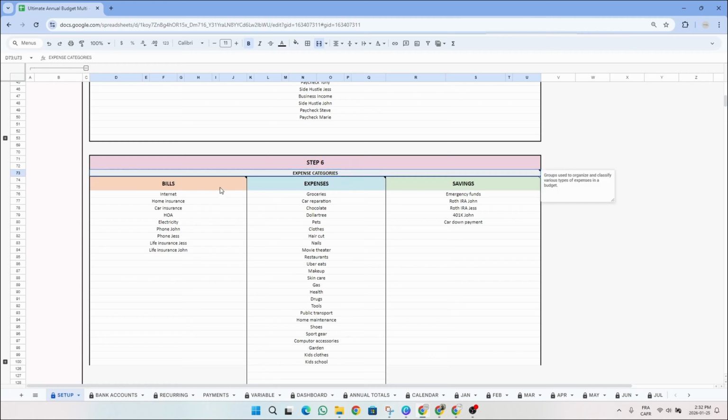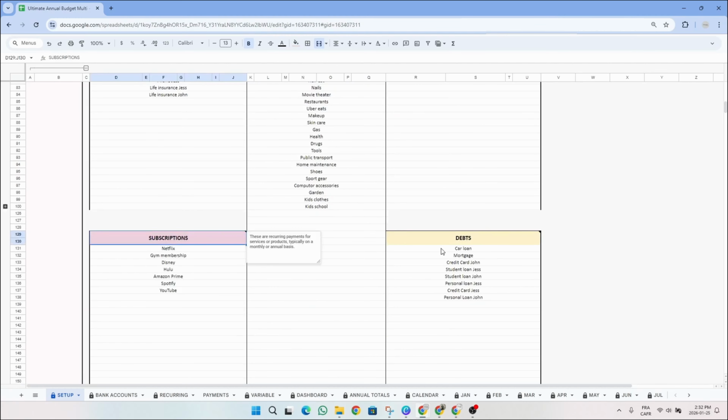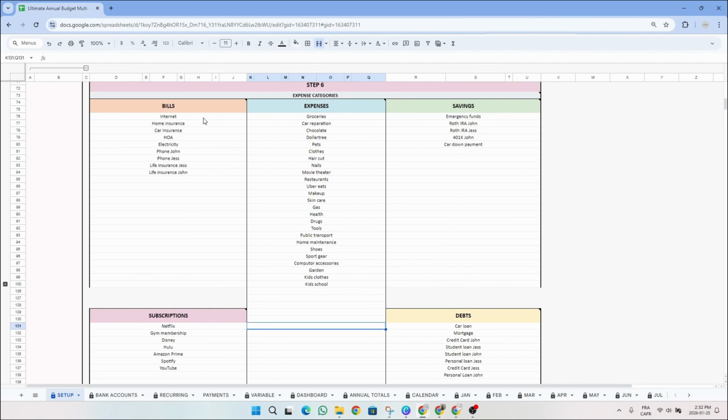Step 6, the last feature of this tab is to define your expenses categories. This spreadsheet is already separated into 5 big categories: bills, subscriptions, expenses, savings, and debts. Under each big category, you will be able to define your own subcategories. These subcategories will be used in every monthly tab of your spreadsheet.